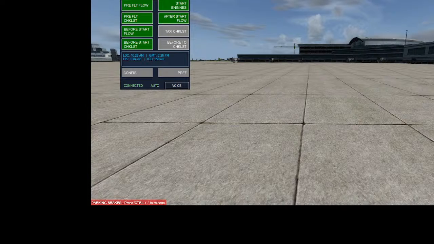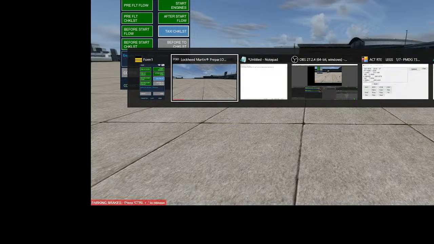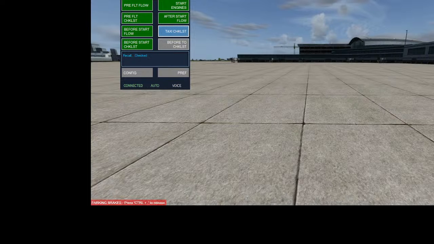Alright. Start engines button. After start flow. Taxi checklist button pressed.